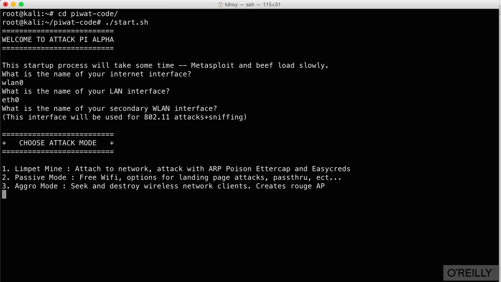Now I can pick an attack mode here. What I want to do is I'm actually going to pick the passive mode, that is free Wi-Fi options for landing page attacks. So what happens in this particular mode is you actually start responding on behalf of other devices and you start feeding information to these clients to make it look like they're actually attached to the network and they are getting places where they don't actually want to be. So I'm feeding them pages, or maybe I'm doing DNS attacks where I'm giving them IP addresses that don't really belong to the websites they are actually trying to connect to.